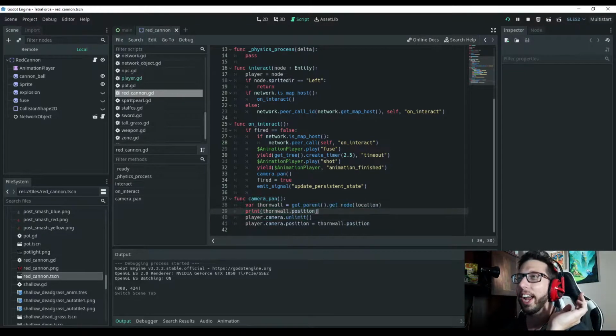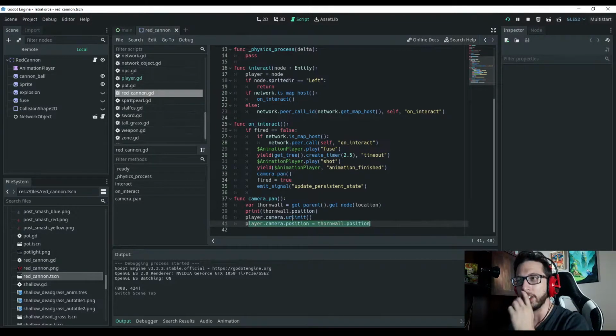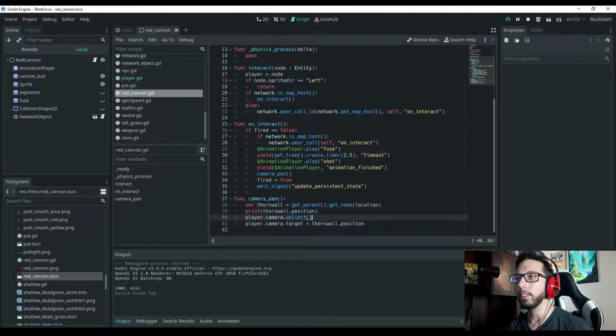So I had a function here, which probably doesn't need to be a function really, but I was still messing around. So I was setting the location. This is getting basically the position of the thorn wall. And then I was trying to make the camera position the same as the thorn wall position. So I guess instead it's got to be the target. Camera.target equals thorn wall. And try that. Do I have to set this on limit still? Take that out and also take down the dot position on line 41.